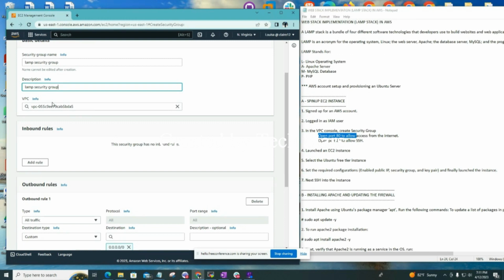It means if I created a VPC, then I have to select the VPC here. But since I'm not creating a VPC, I'm going to just use the default one that is provided to me. Then inbound rule, this is where I'm going to apply this. The first thing they're asking me to do is open port 80 to allow access to the internet.